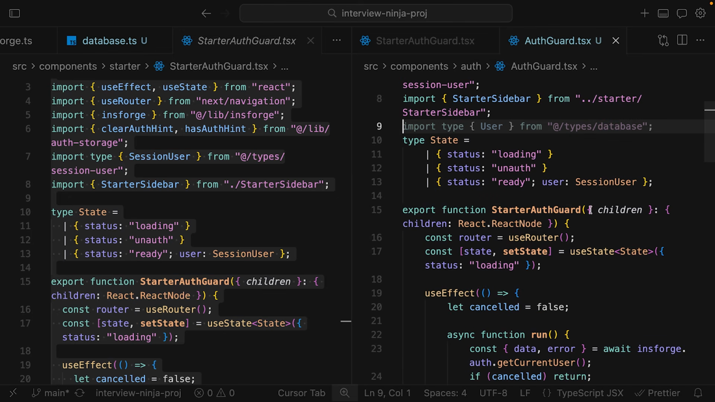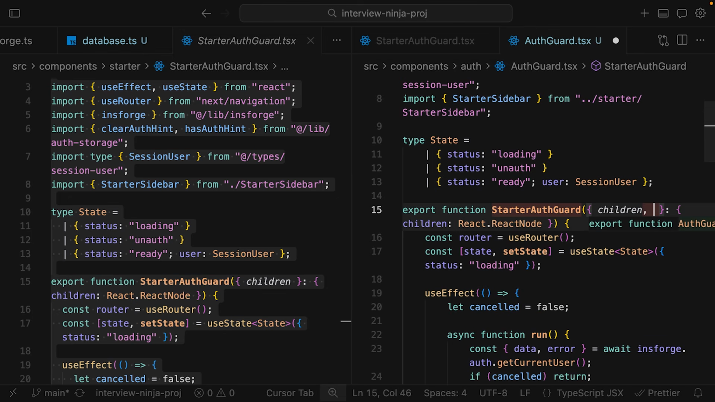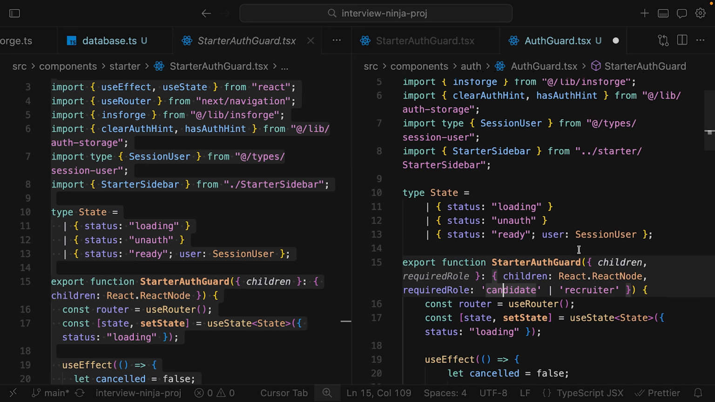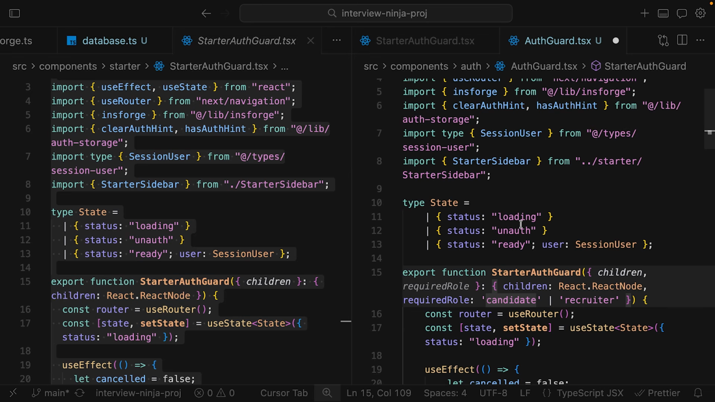This gives us the starting structure. Now update the props. The function signature currently just takes children. Add a second parameter, required role typed as candidate or recruiter. This is what callers will pass in to tell the guard which role is allowed on this particular route. Add an import for the user type from @types/database at the top of the file.